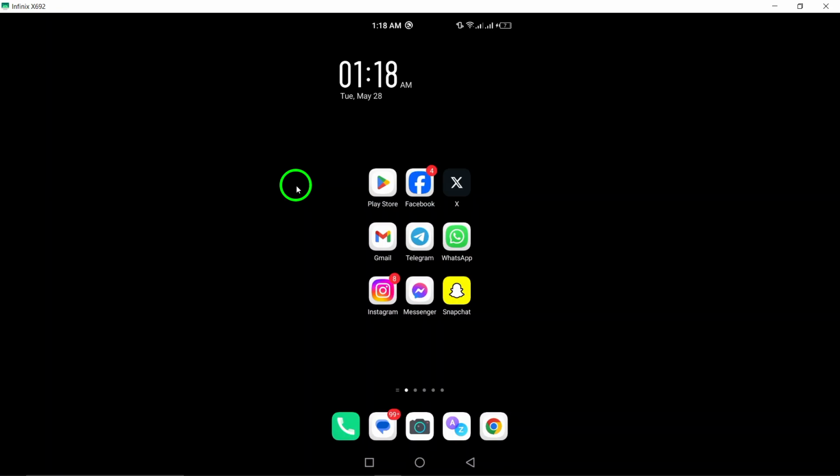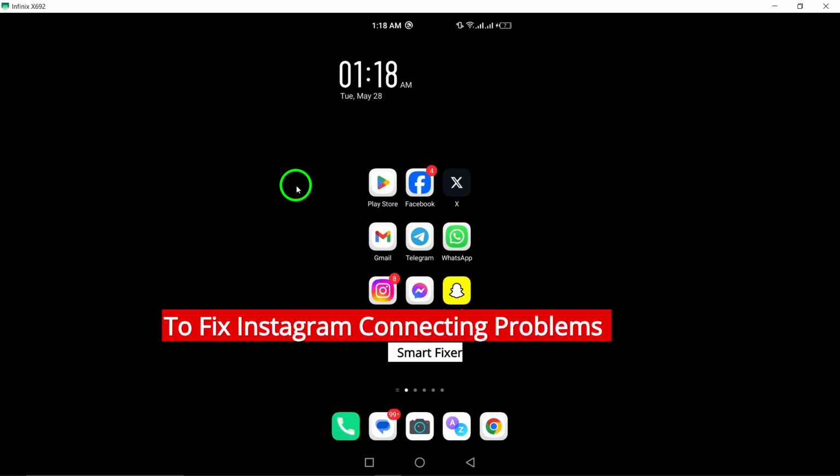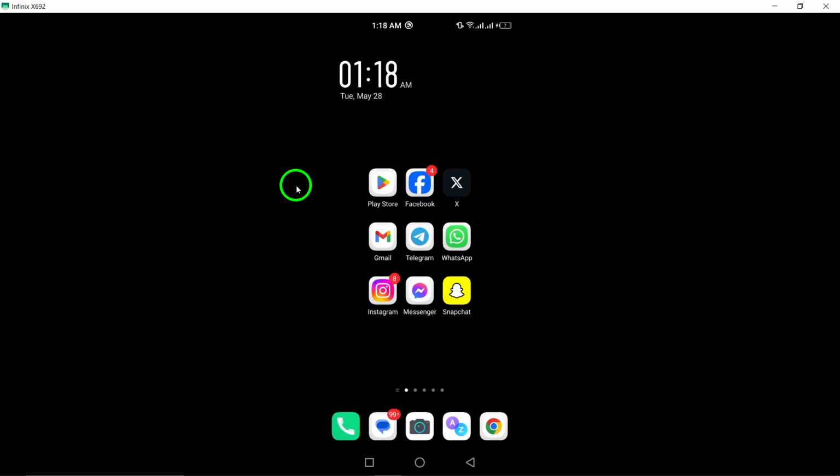Welcome to our updated tutorial on how to fix Instagram connecting problems. If you're encountering difficulties connecting to Instagram on your Android device, follow these steps to troubleshoot and resolve the issue.